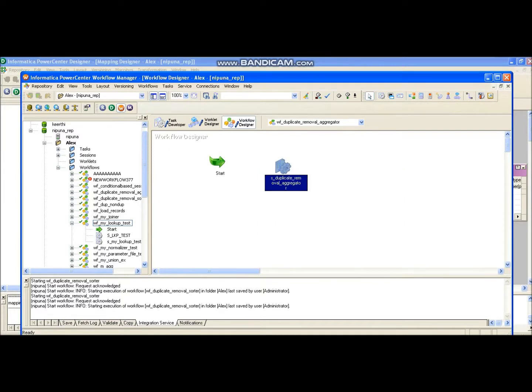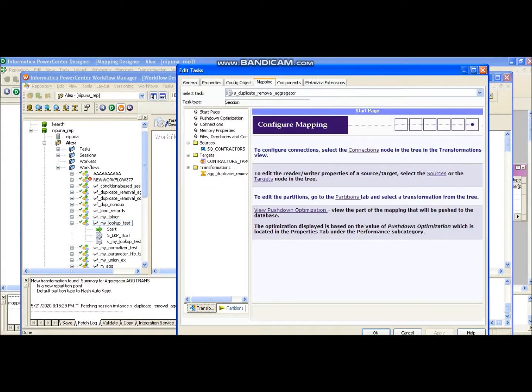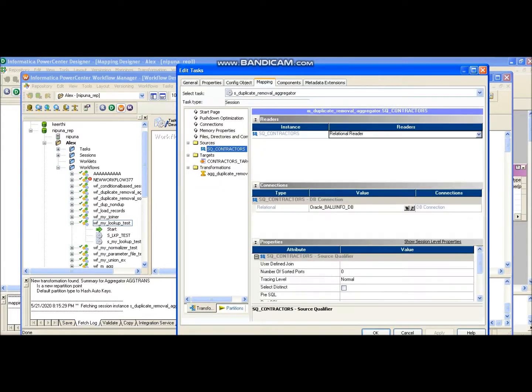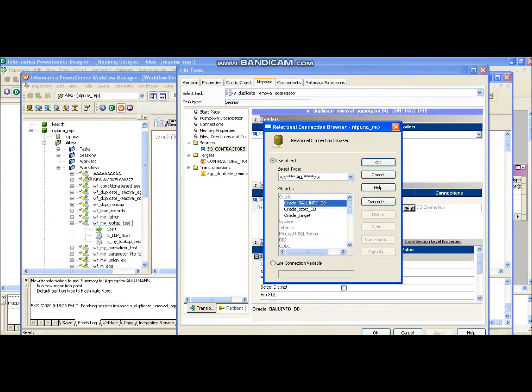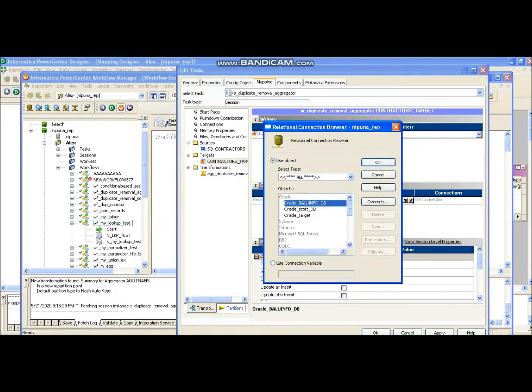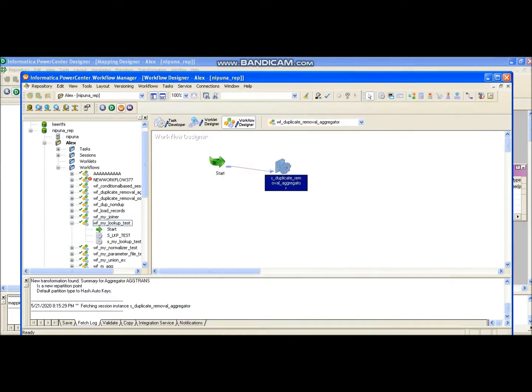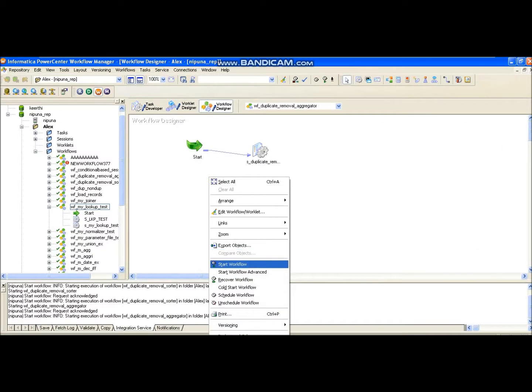Now just link this session from Start. Just double click on the session. It will open a window like this. Go to the Mappings tab and you can see sources and targets. Just change the DB connections of the source table as well as the target table. Then click on OK and save it. Now right click and start the session.